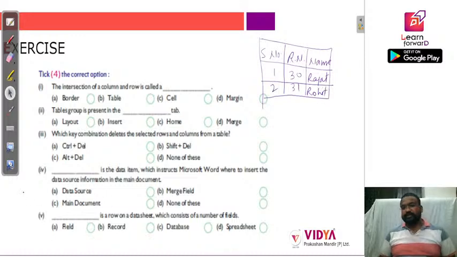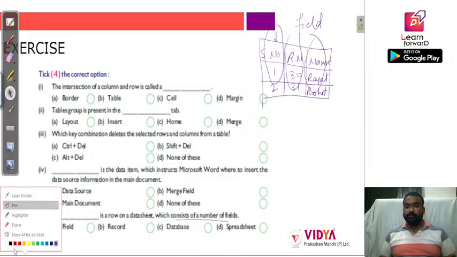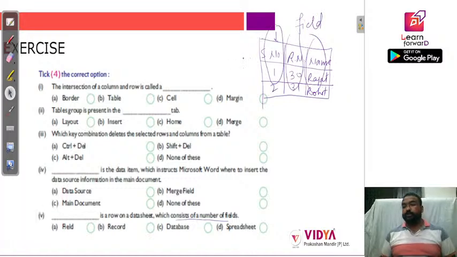So now it is asking about a row on a data set which consists of a number of fields. So basically it is asking what is the term used for that particular thing. Now in this we can see these are our columns. So these columns are known as fields. They tell about one attribute of that particular record, and this is known as the field.